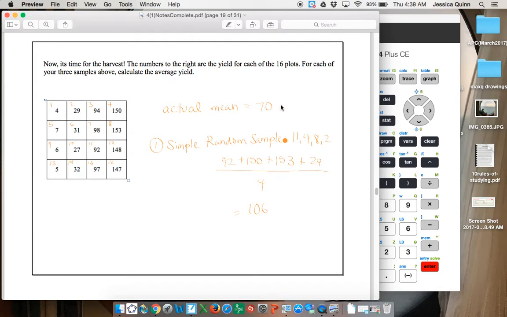Okay, so for your 3 different simple random samples that you took, figure out the mean of each of them, and then on the next page you will plot them on your dot plot. You can pause this and go look at that and work with a partner and do that.